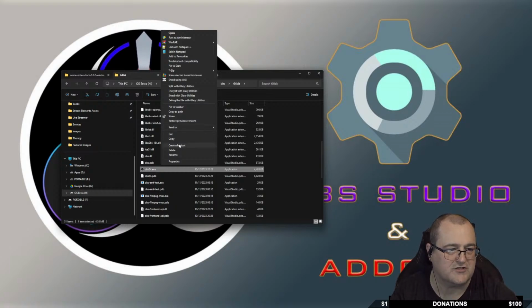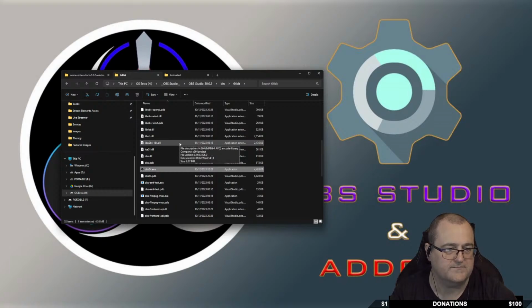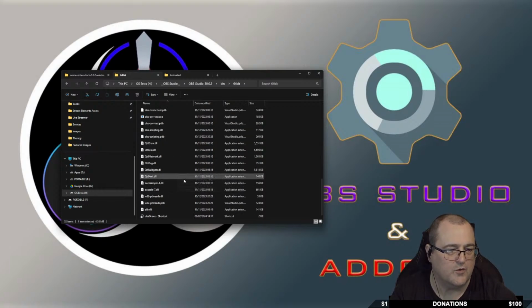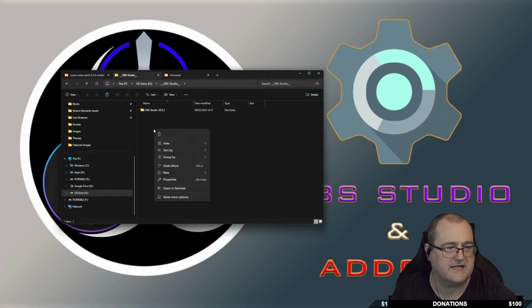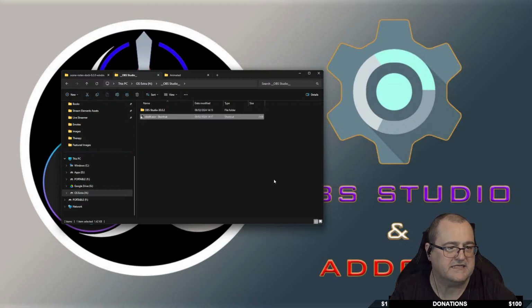What I'm going to do is simply create the shortcut, which will put it in here. I'm going to grab it. So I'm going to cut it and take it back one folder so that we're in the main instance down here and paste it in. This could be your desktop. It doesn't matter where you put this. Just put it somewhere where you know exactly where it is.